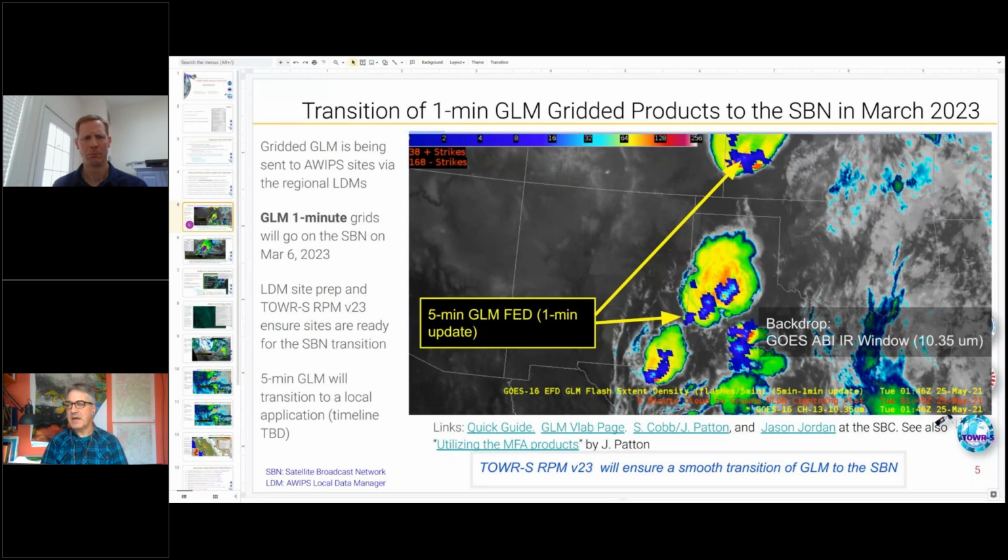The 5-minute GLM, eventually there will be a transition in the 5-minute GLM product, but that timeline is still to be defined. So for the time being anyway, the 5-minute GLM products will continue to flow over LDM even after this transition on March 6th. Illustrated here are some pictures of the GLM flashes in blue against the backdrop of band 13 of the GOES ABI imagery.